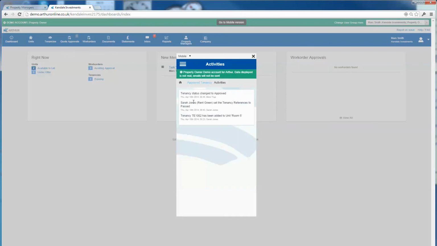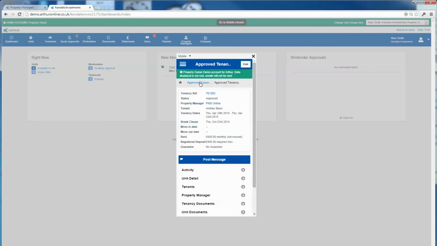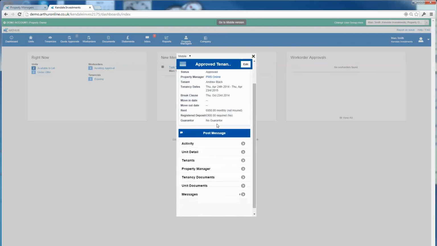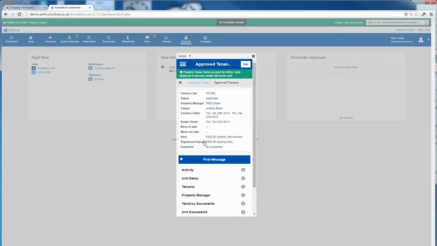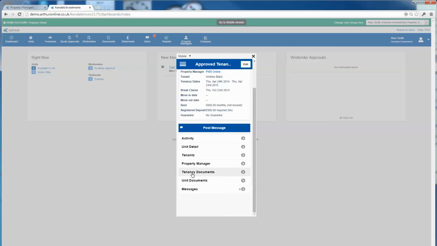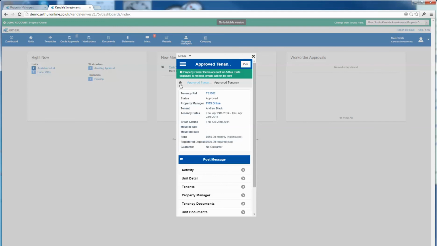So just basic information they can see. What you're giving them is transparency, but without the ability to engage with anyone else but yourself. They can see the tenants, but they can't do anything there. There's no arrow going anywhere. They can see any documents, tenancy documents, unit documents that you put on the system. So they can see that sort of information.